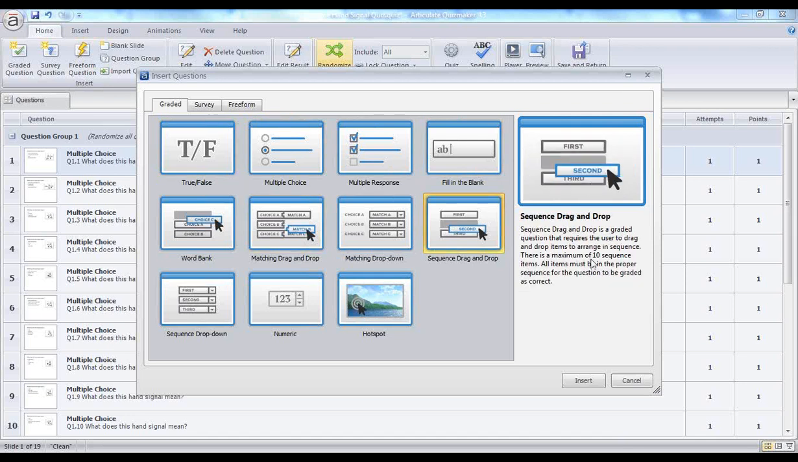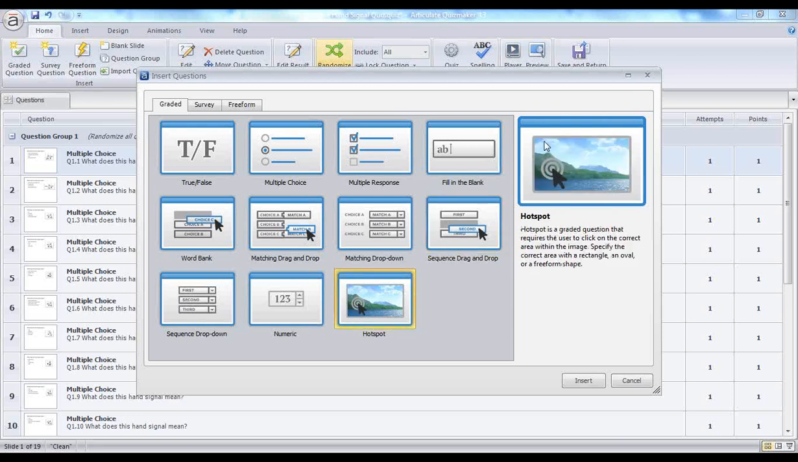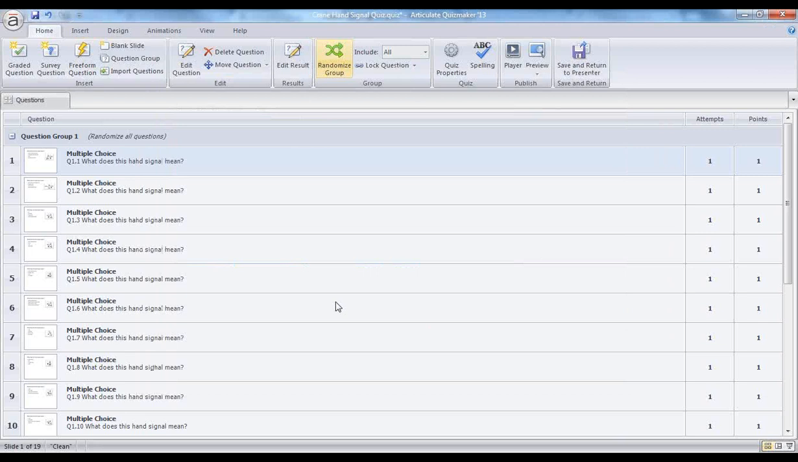Here's where you're dragging things to put them in order, maybe from top to bottom or first to last. Another one called hotspot, where maybe you put in your own picture, and then the learner has to click in the right part of a picture. Maybe you're doing, identify the correct part of the machine or something like that. But we're going to add a multiple choice question, old standard. We'll hit insert.